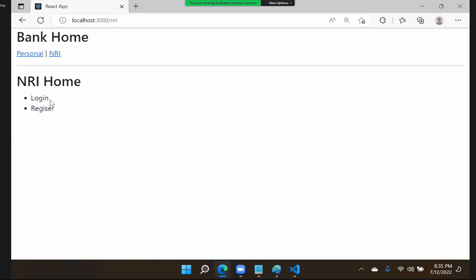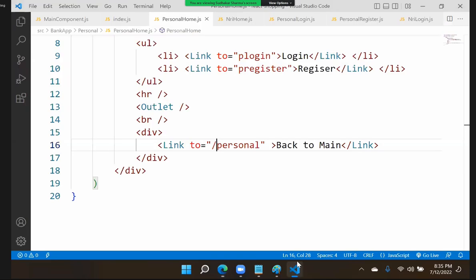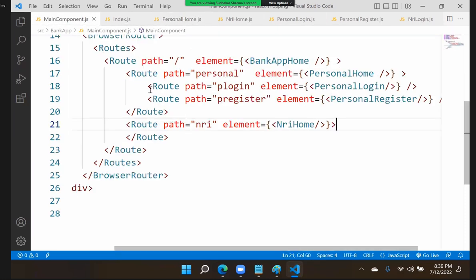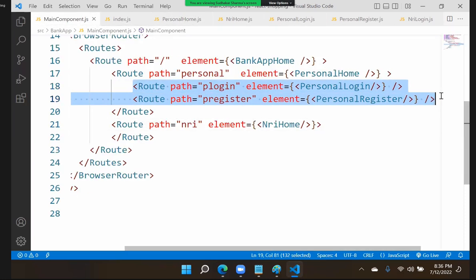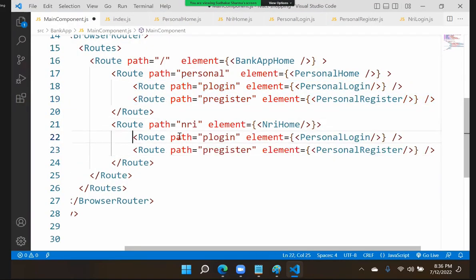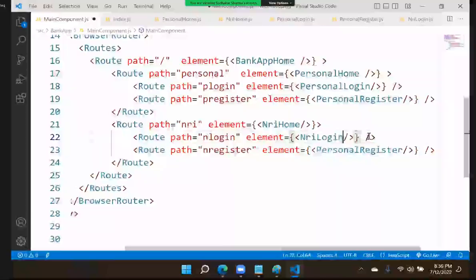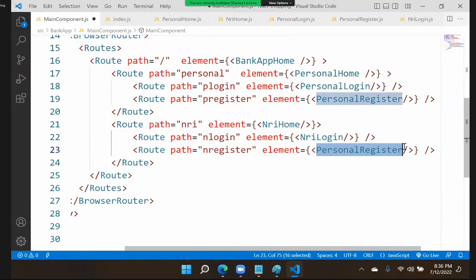In this again, login. So the same thing I have to implement here. So what should I do? So let's go to the main component. So for NRI also, these options we need to implement. So for NRI, so N login, N register. And this is NRI login, and this is NRI register. That's how we are configuring.